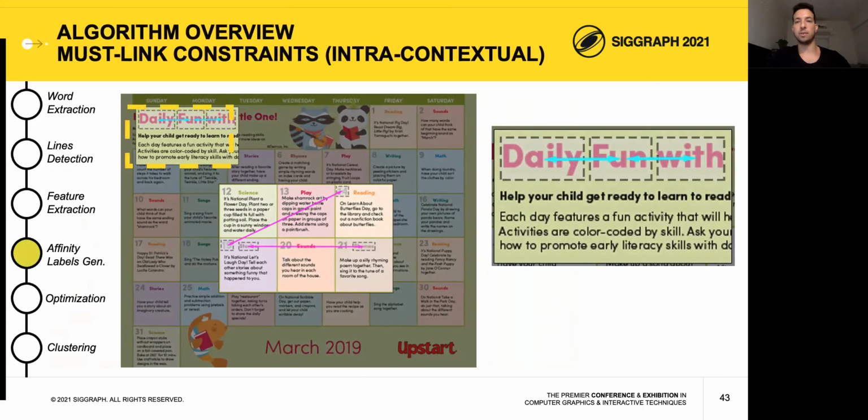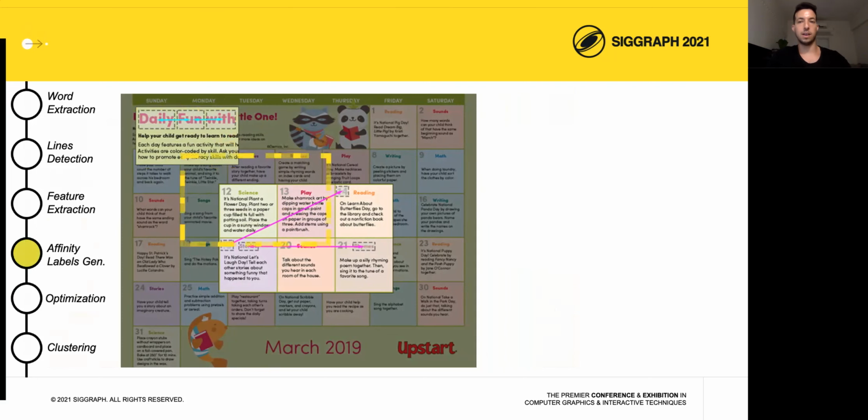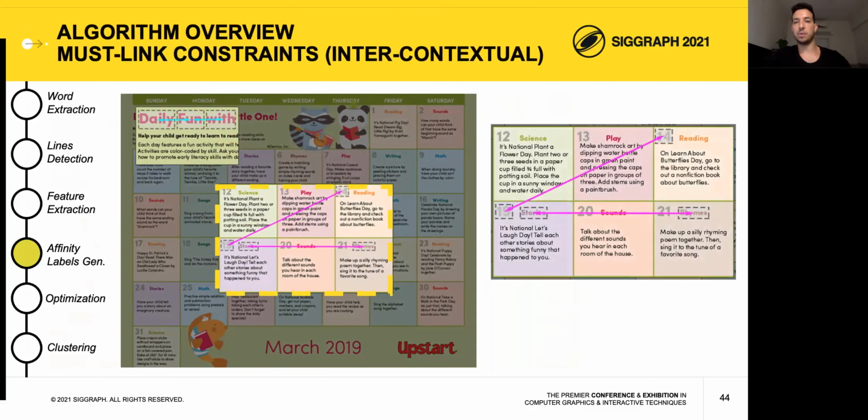Must-link constraints can also be intracontextual. That is, they are formed between pairs of words that share the same contextual line. Or they can be intercontextual, meaning they are formed between pairs of words from different contextual lines. To form an intercontextual must-link, a pair of words has to be similar in terms of visual, syntactic, semantic, and geometric criteria, with high certainty. Please see the paper for elaborated details on these criteria.